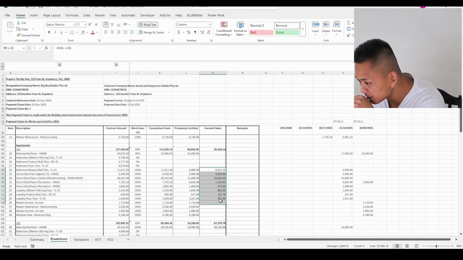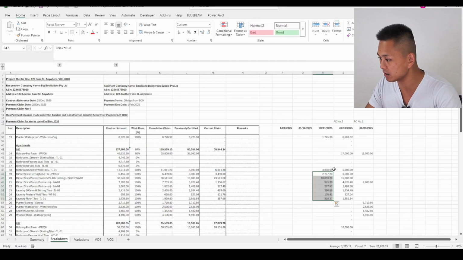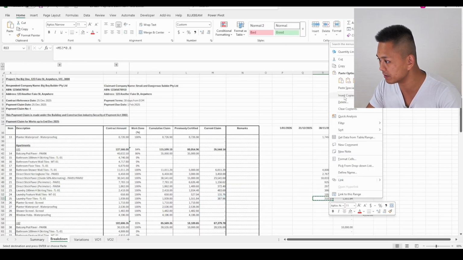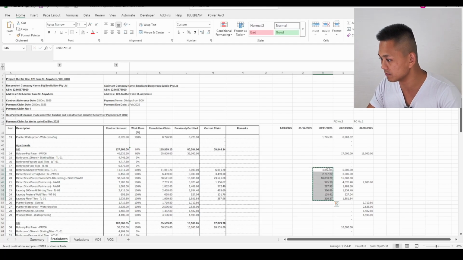For this stuff, the builder short paid 80%. So let's say he does 80% of this, and then hard code that. Hard code means you get rid of the formula. Instead of showing it as a formula, you copy and then paste it as a value, and now it becomes a physical number rather than a formula. You would do the same for all of these cells here.